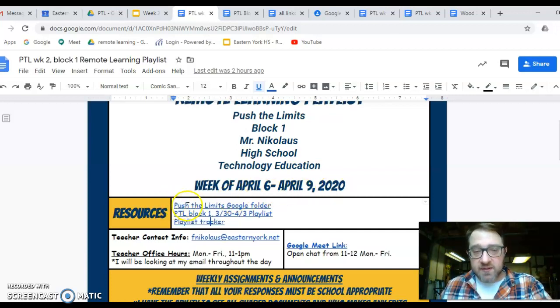Some resources. This first one is for push limits, so it takes you into that folder that I created and shared with you at the beginning of the semester. Second is a link to last week's playlist. As we go on, I'll continue to add the week's playlist, and they'll be dated, so if you need to go back and research anything or see where it is, you can see.